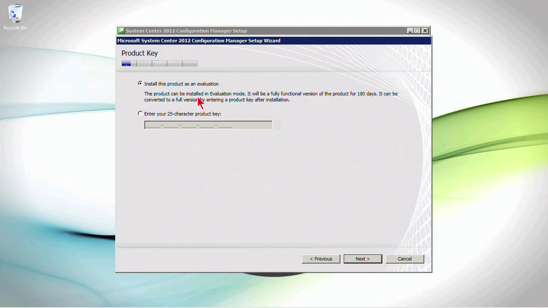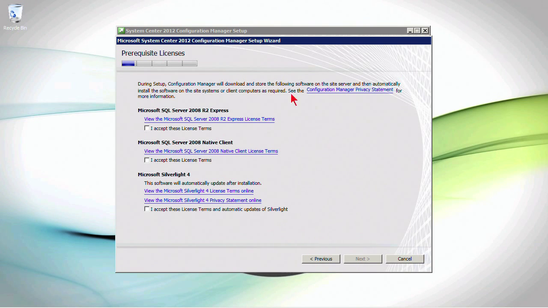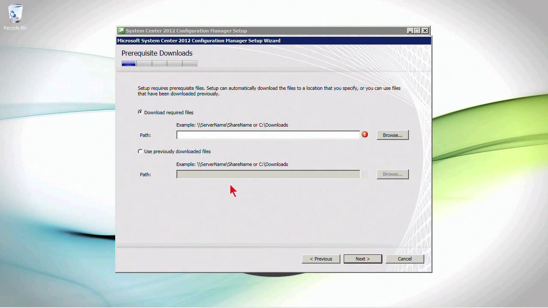And for the sake of the demo, we can do this as an evaluation. And we'll click Next. We, of course, have to accept the license terms, as always. Now, here are the prerequisite licenses. Just like we did with the central administration site, we need to accept these in anticipation of deploying them at later times. So we're essentially accepting them in perpetuity as it relates to this system.